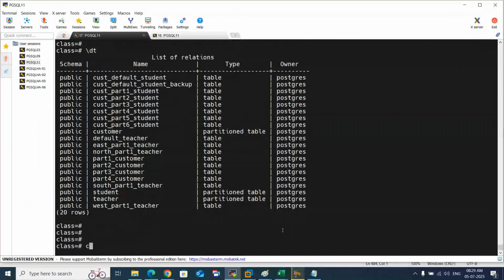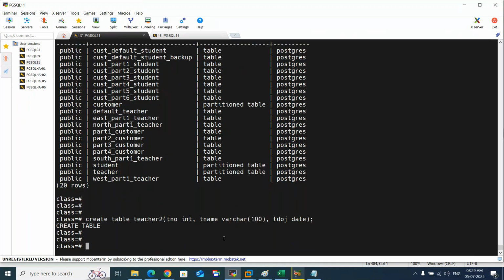So I'm going to create a table, teacher 2, as an example table. Then teacher name, varchar 100, and date of joining, teacher date of joining. Okay, date is the type I want to give it. Now we created this.